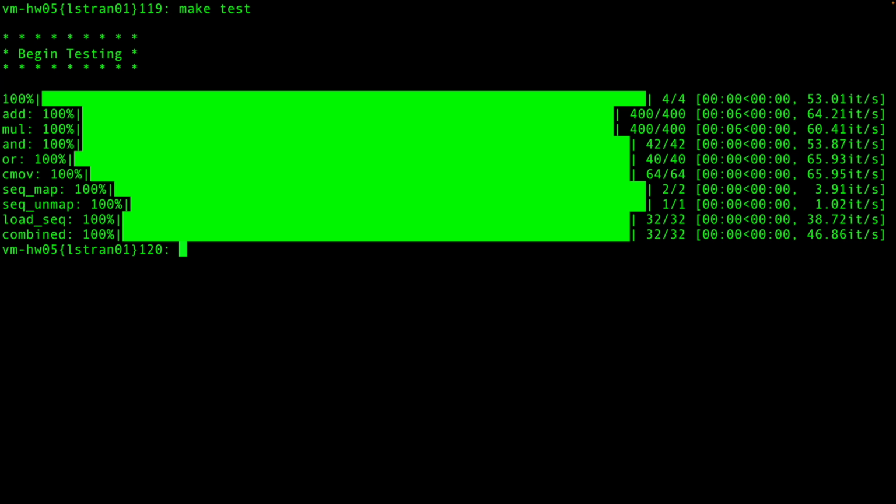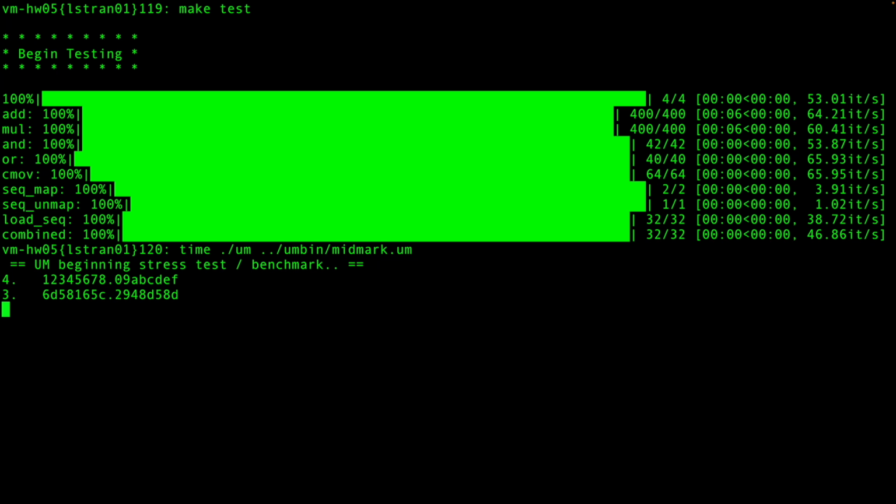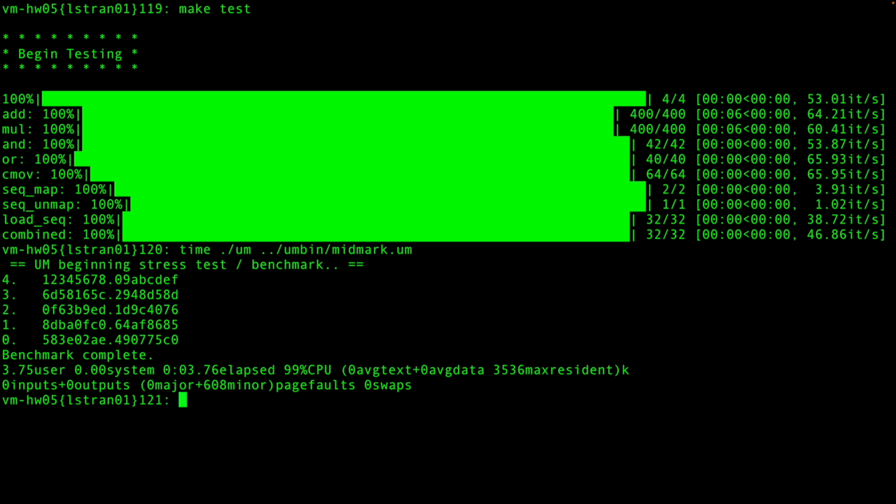So if I say bin midmark, which is a moderately sized benchmark, and of course I want to time this because we're going to care about this later. Took about 3 3/4 seconds. Now let's look at the new universal machine.